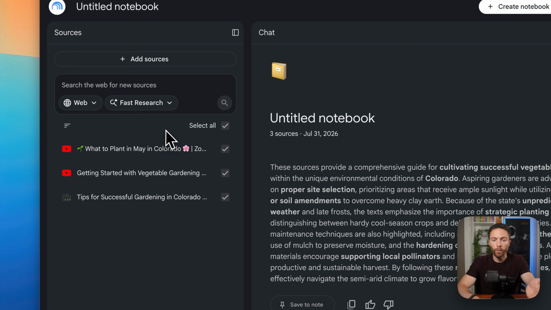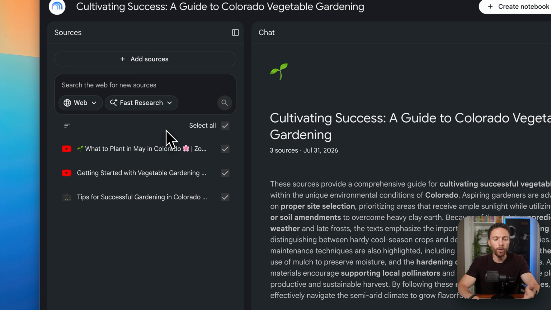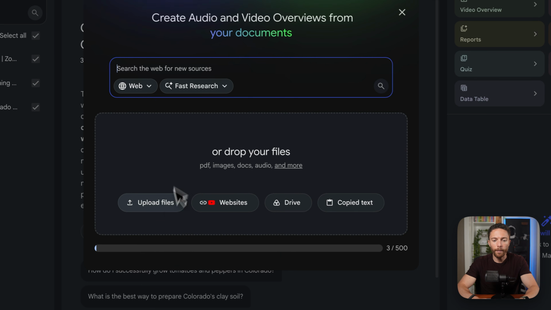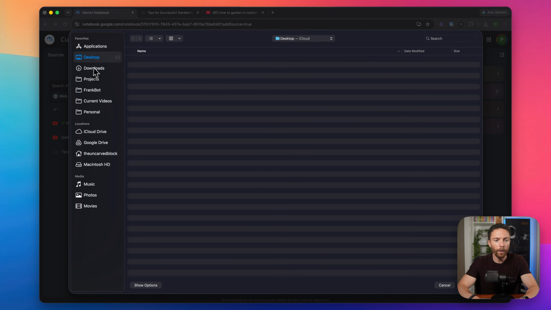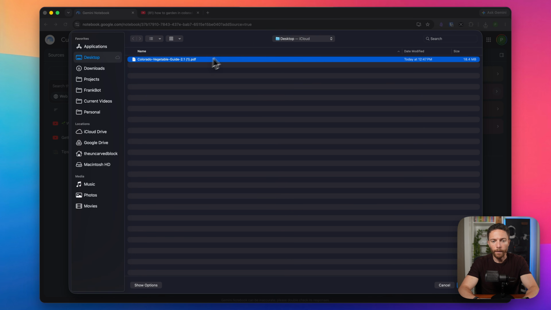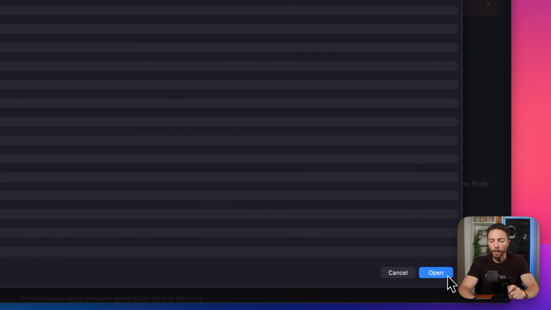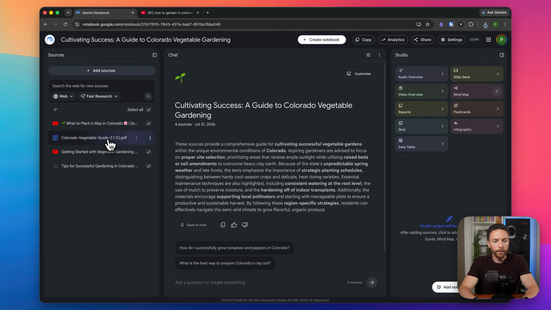Now you can always add more sources after that initial setup by clicking right here where it says add sources. And this time I'm going to upload a file because I have one on my computer that's all about local vegetables. There it is. So I will select that one, click on open, and now you'll see that one's being added.